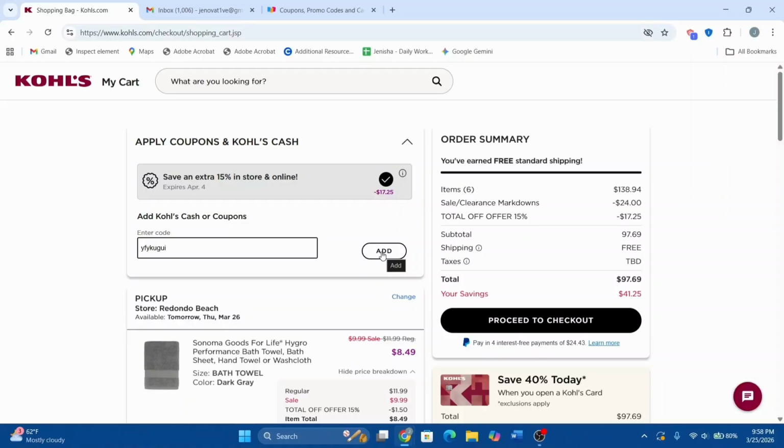If it does not, the item may be excluded, the coupon may be expired, or minimum purchase requirements may not have been met. After that, you can complete your checkout. You can proceed with checkout, enter your payment and shipping info, review your order to confirm the discount, and you can submit your order.